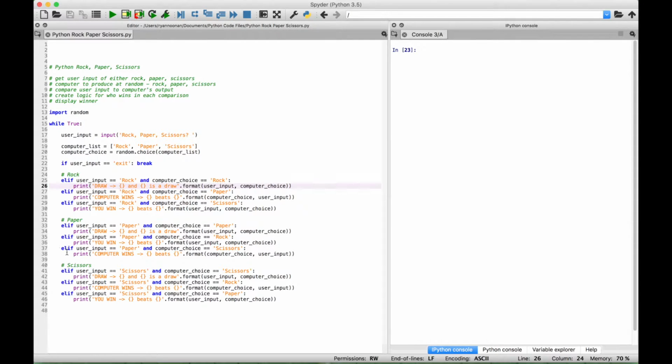And the last else if statement for paper says if user input equals paper and the computer choice equals scissors, obviously scissors beats paper, so the computer wins, and the computer choice, which is scissors, goes here, and our paper goes here in this placeholder, so it would say scissors beats paper. And the scissors else if statements are set up basically the same.